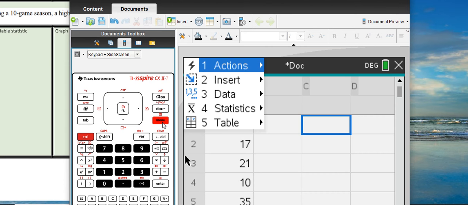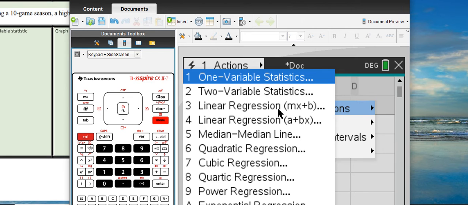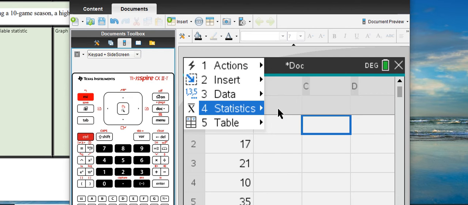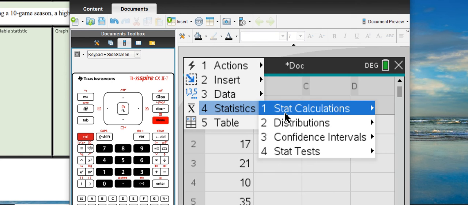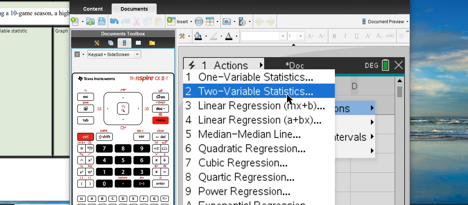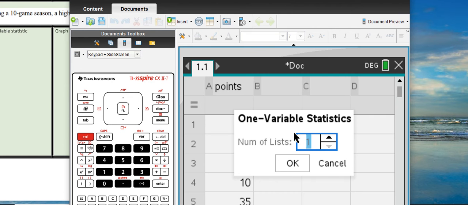So menu, statistics, then stat calculation. And I need a one variable statistic. So remember, menu, statistics, stat calculation. That's how I get a one variable statistic. Now, the number of lists will always be 1 no matter what. If it's a one variable statistic, you can only have one list here.